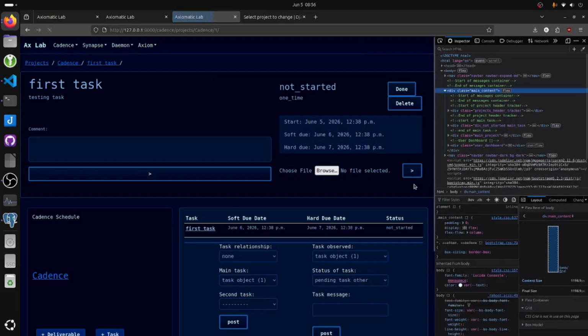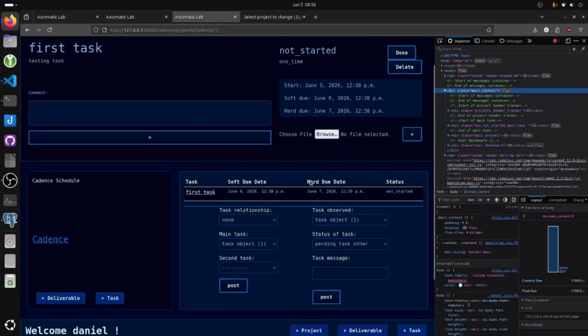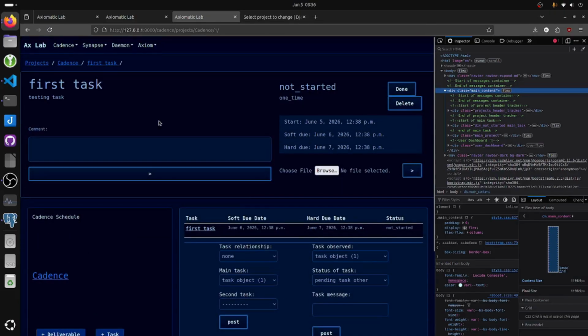So this is how the UI is going to look once you refresh it. Tasks, you'll be able to add task relationships, meaning that once one task is done, it could automatically start another. It could also add task status, meaning that once a task fails and it requires human assistance, you could go ahead and do that right on here.